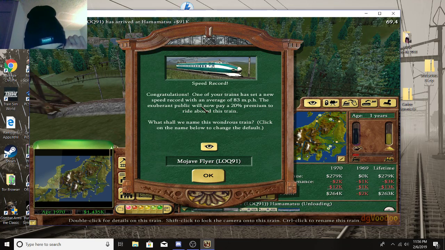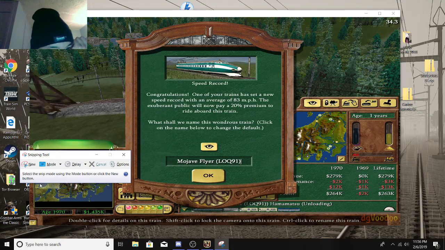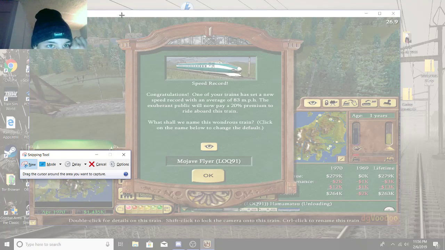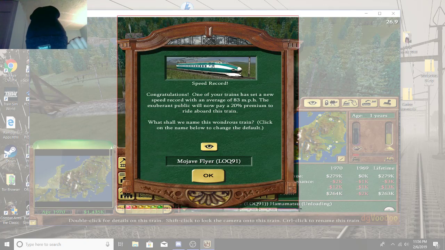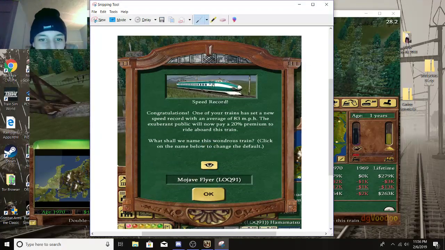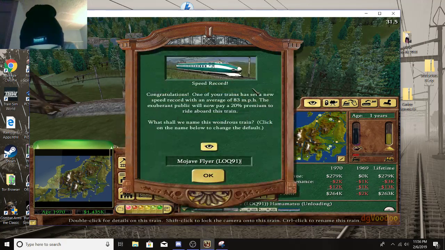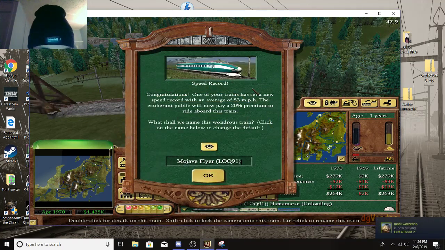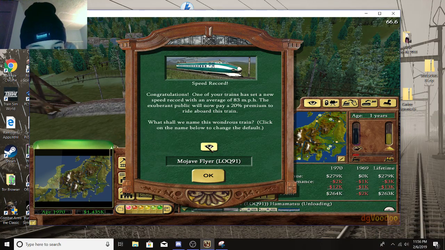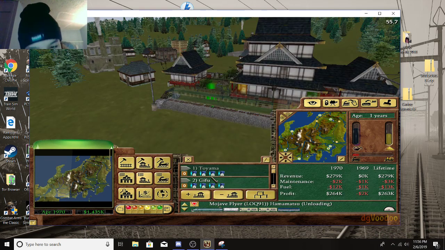Congratulations. When you're trying to set a new speed record with an average of 83 miles an hour. Chesterton man has an 040 rock. One of your trains set a new speed record of 83 miles an hour. The exuberant public will now pay a 20% premium to ride aboard this train. What shall we rename this wondrous train? Click on the name below to change the default. The Mojave Flyer.